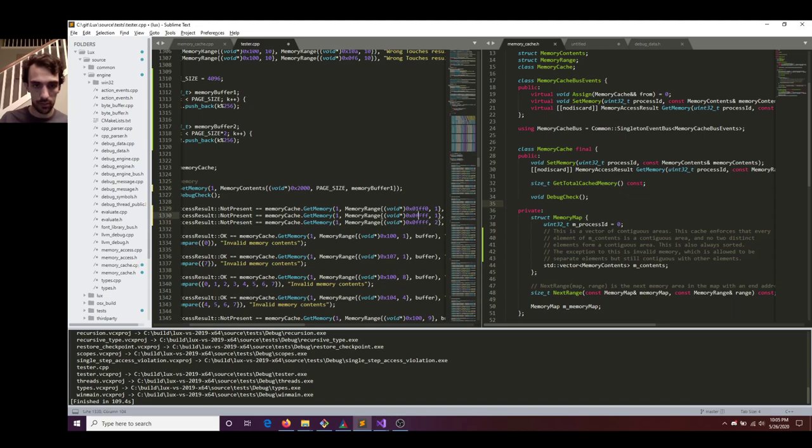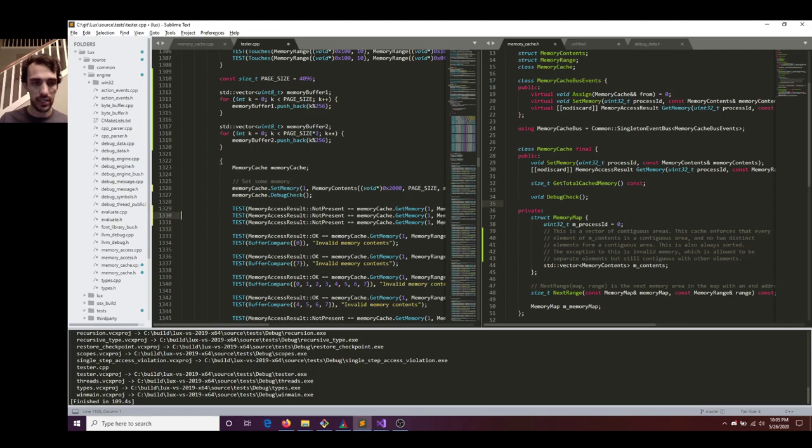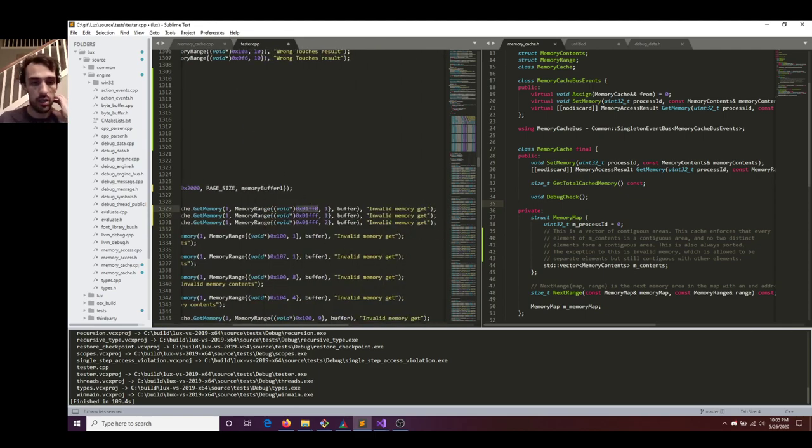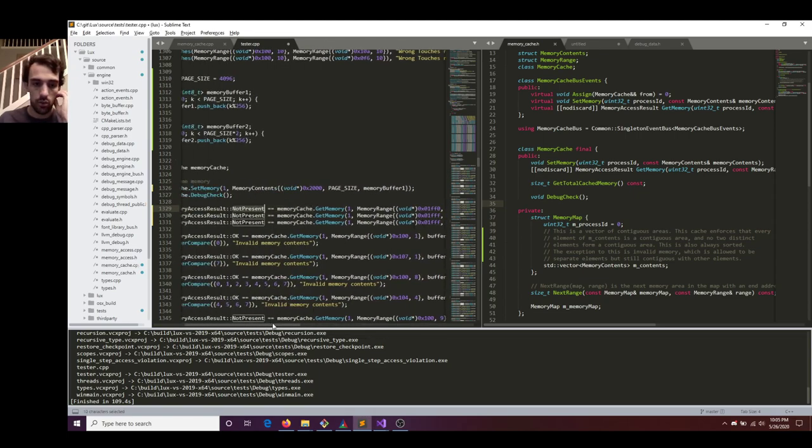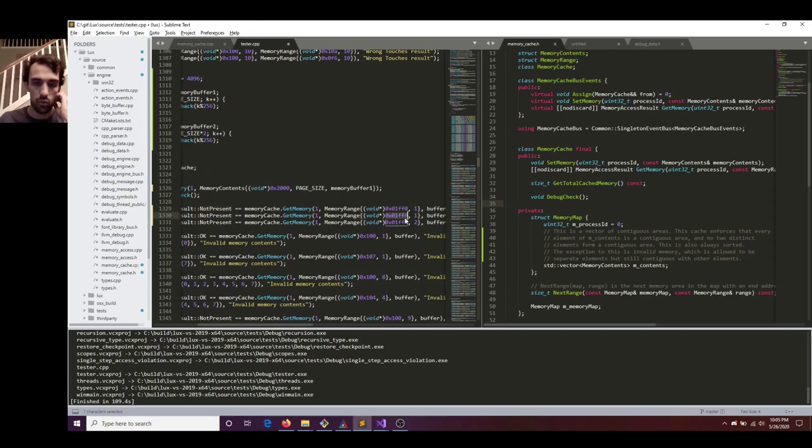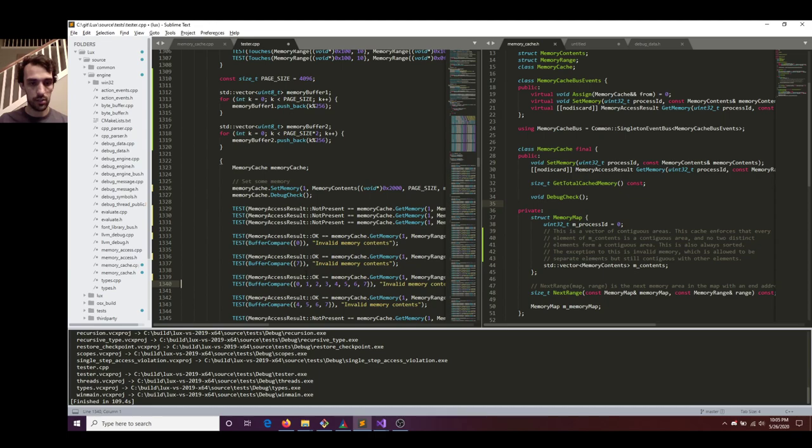Oh, no. Like this. So this is testing that the bytes immediately previous are not present. So 16 bytes previous, that should be not present. 1 byte previous, that should be not present. So a request that straddles the first byte present and the previous byte should be marked as not present. The first byte should be okay, present. The last byte, which is 2FFF, should be present. If I try to get all bytes, page size, that should be okay. And my buffer compare should compare equivalently to the original buffer that I put in.